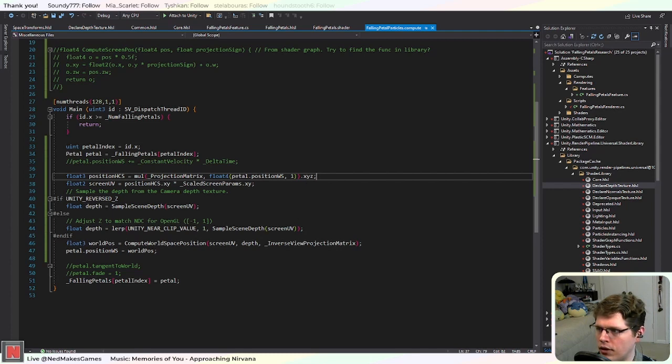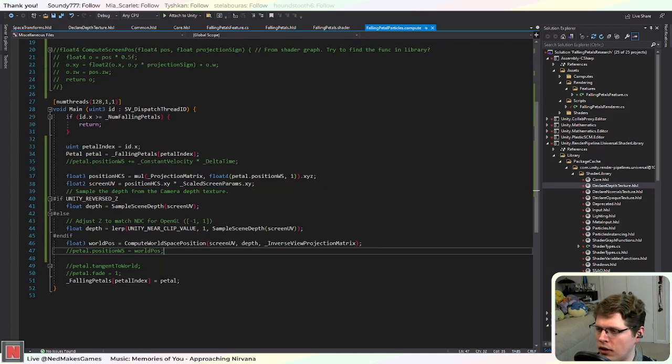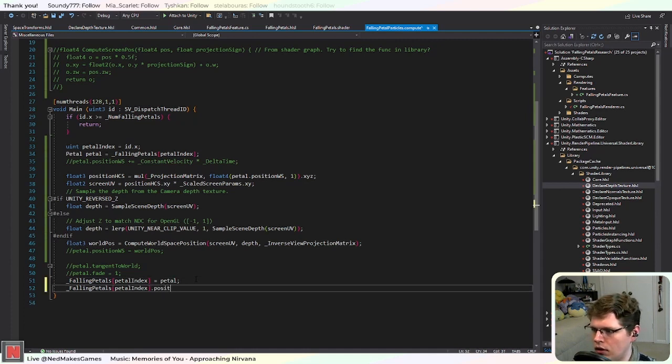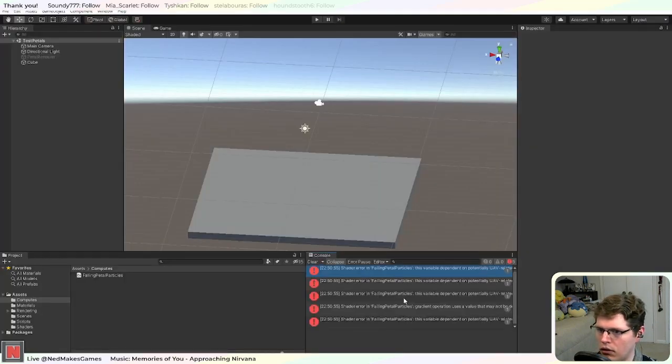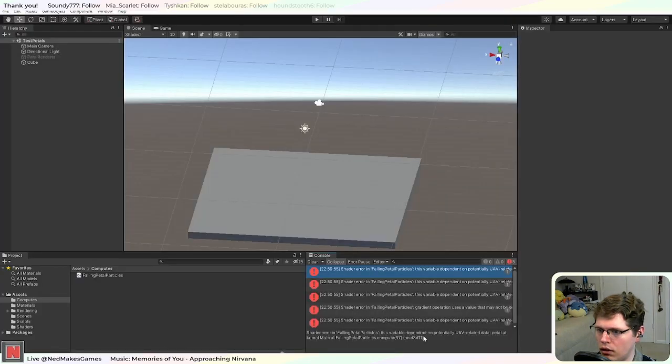But I mean, that's okay, right? Because that's the whole point of using this buffer. So it goes away if I don't do this. So for some reason it doesn't like me setting the pedal, but it happens later. Okay. World space equals world pos. Does this work? No. Okay, let's look and see. This variable dependent.